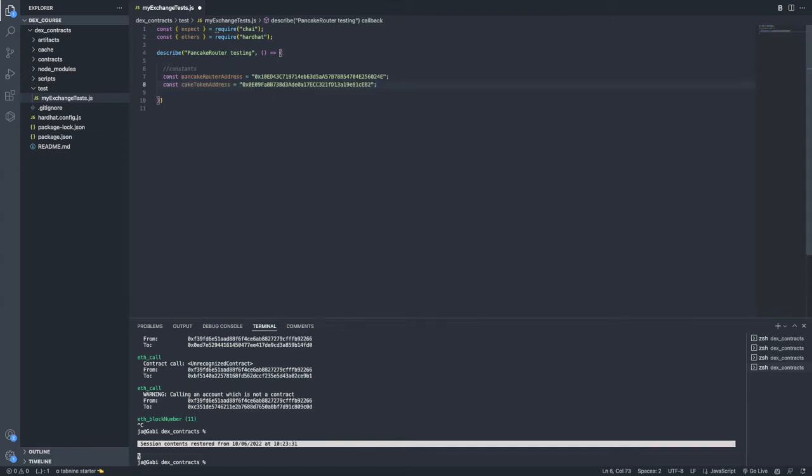These constants are the Pancake router address and the cake token address. You can find these addresses by simply searching them on the internet. I'll make sure to post them in the description of the video so you guys can just copy and paste them. After this, we'll have a variable that will be named myExchange.